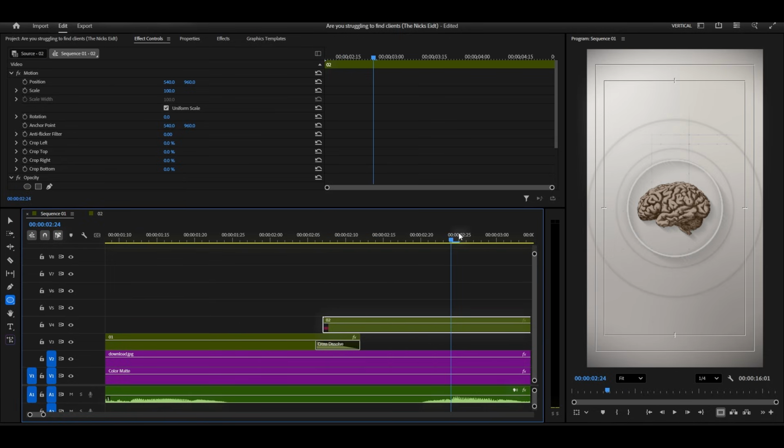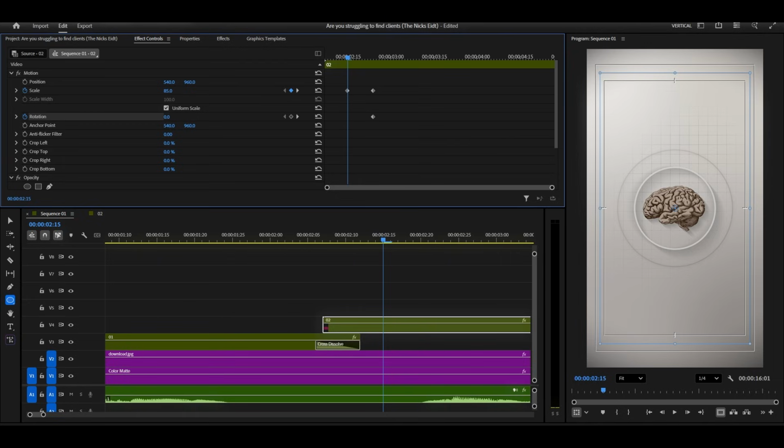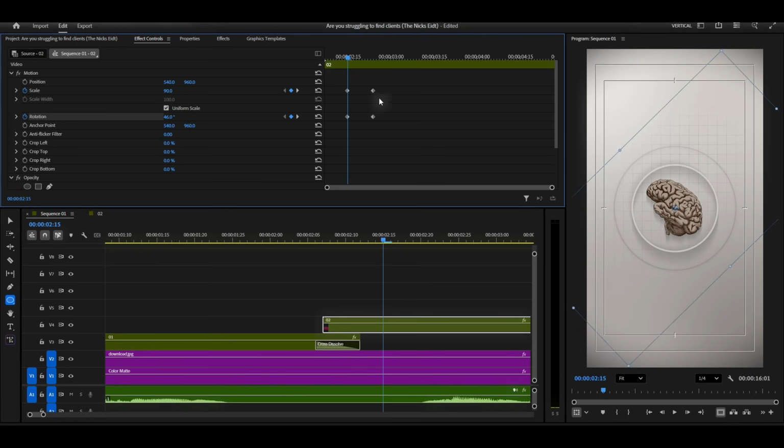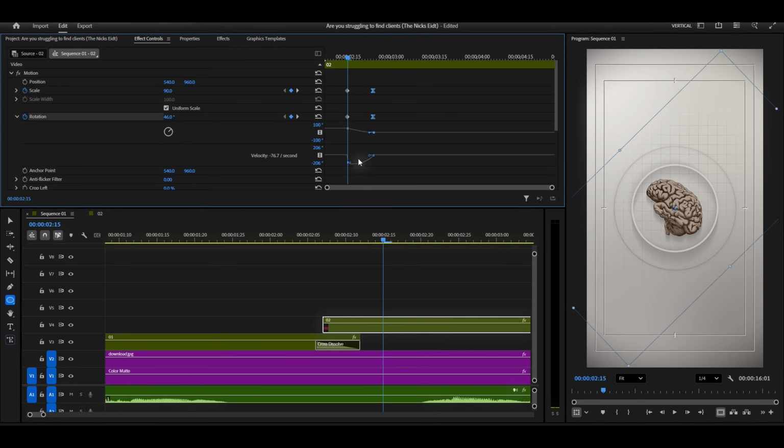Now I'm selecting the second animation nested layer, going to Effect Controls, and turning on the scale and rotation keyframes. If I rotated the glass from left to right in the first transition, I need to make sure the second animation also moves from left to right so the movements match and flow together naturally. When I'm done setting up the animation, I'm selecting the last keyframe, right-clicking, and choosing Ease In. Then I'm adjusting the graph once more, making it start faster and then slow down gradually.